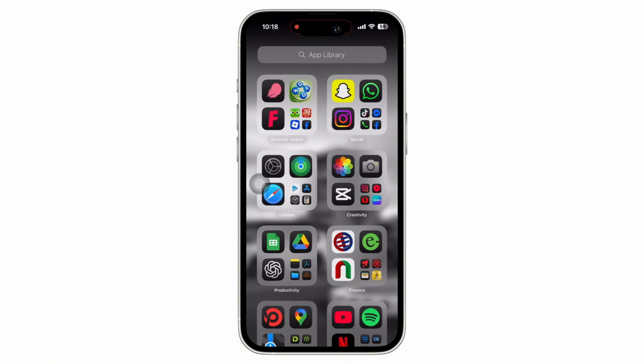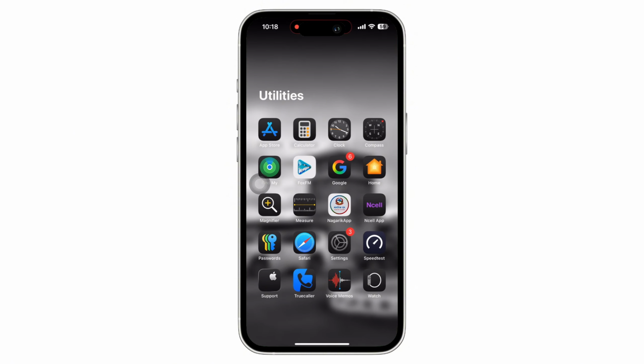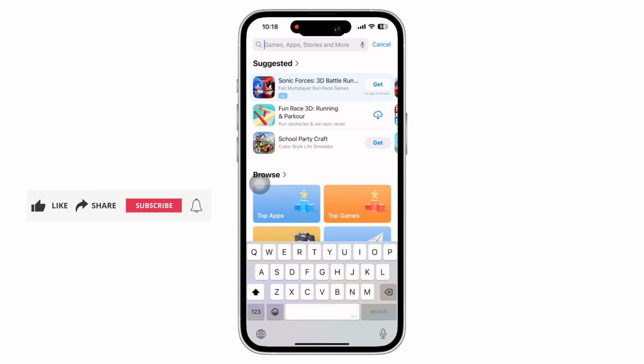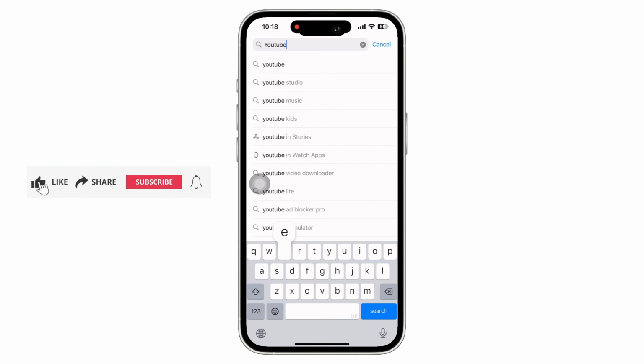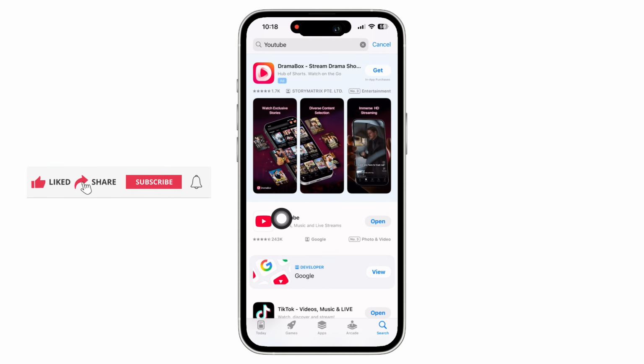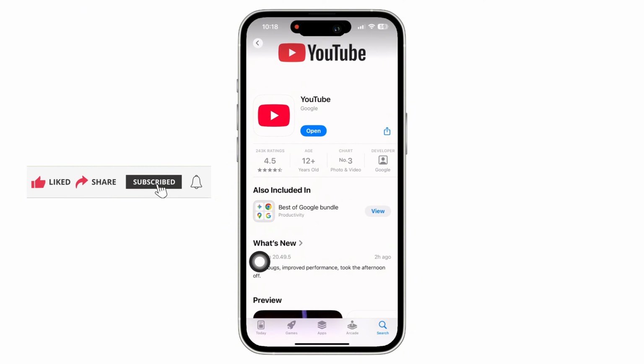Now let's get right into the tutorial. Firstly, go ahead and open the App Store on your device, tap on the search bar there, and search for YouTube. Make sure that you are using the latest version of YouTube, and if not, then update the app in order to be able to use all the latest features that YouTube has to offer.